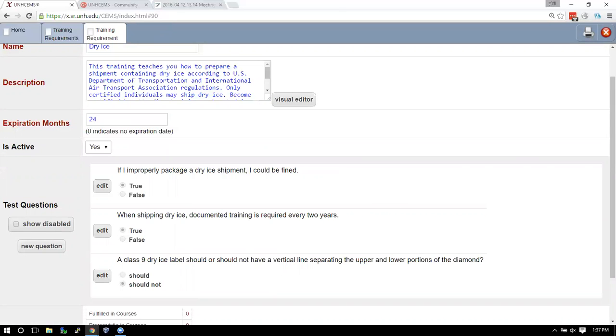I should mention that once this dry ice training requirement is created, multiple courses can then utilize that training requirement and thus the test questions that are associated with it. So what we're doing right now is kind of a one-time thing. It's the first time we enter the training requirement. Each time we create a new class that uses those training requirements, we don't have to do this work. We don't have to enter the test questions in.